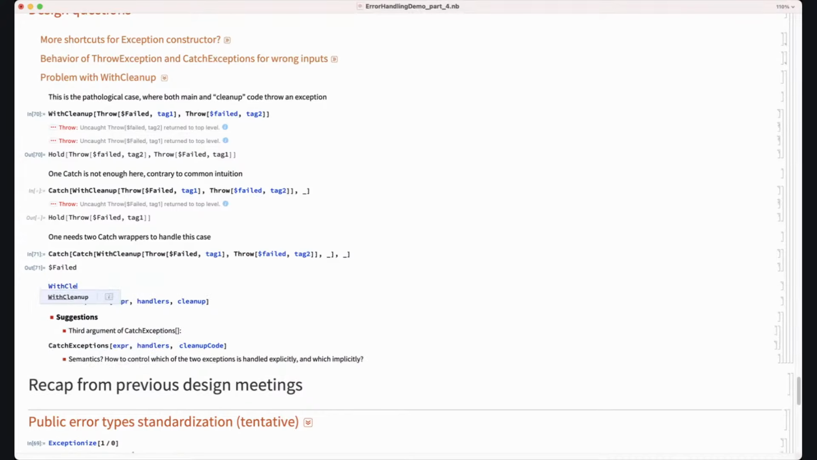Because if you do it with cleanup and catch exceptions here, well, yeah, that's the alternative. If you are willing to do this manually, you'll need to do catch exceptions of whatever. Then what? And then in here, we will need another catch exceptions possibly.